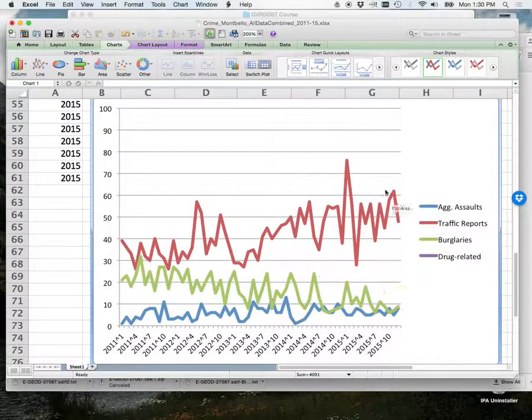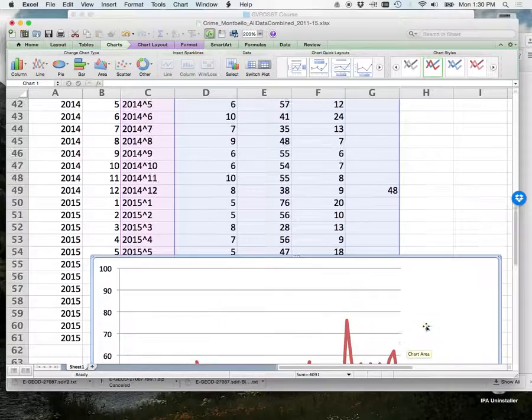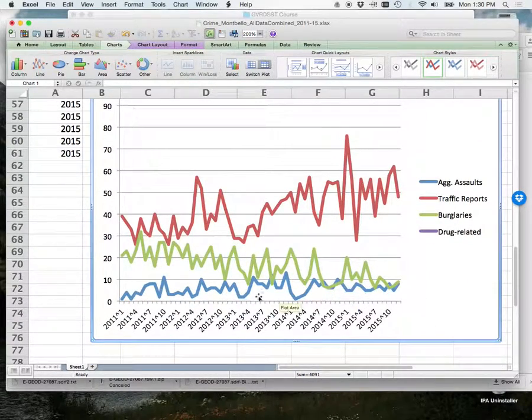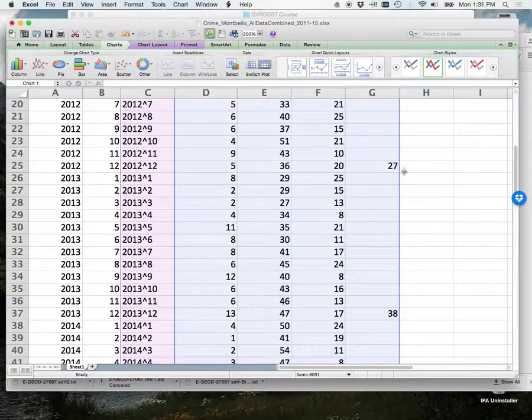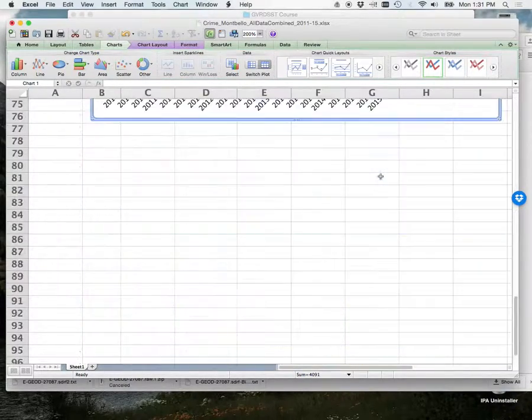You can see everything's kind of on a different scale, right? With the assaults, remember, we have a lot lower reports of assaults than we do these other two, especially traffic reports, obviously. Where's the drug related? Oh, it didn't show up. It's probably so low that it didn't show up. You did it by year, right? Yeah, I did it by year. I tried to put it on this one. It must not be graphing that. I don't know why. Huh, interesting.